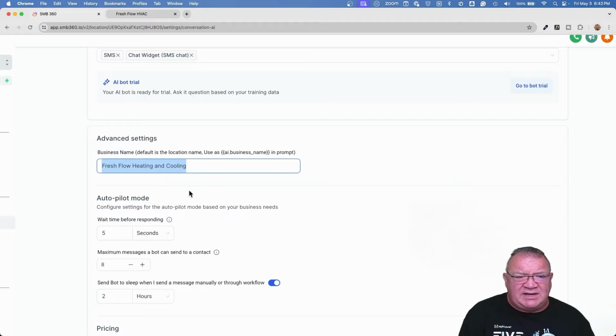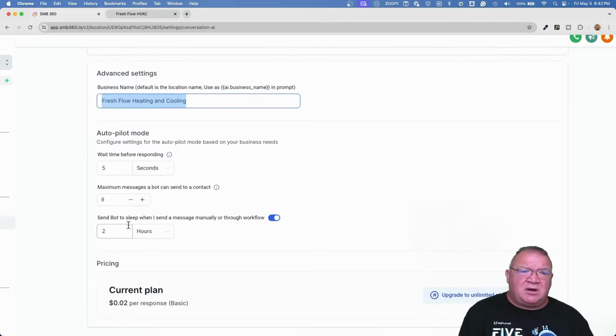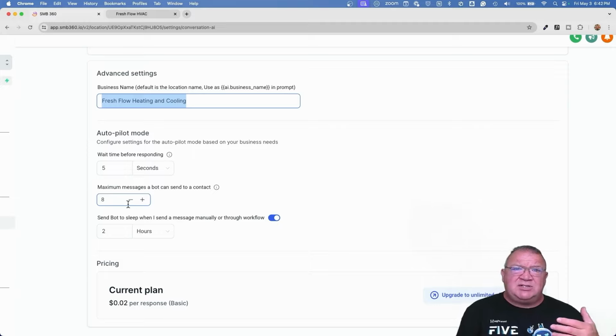This right here is Fresh Flow Heating and Cooling. Now, this right here is some of the autopilot mode settings. I'm not going to put this on autopilot mode. I'm just going to show you a sort of manual mode, and then you're going to have to use your imagination to understand, if you switch it to automatic, how all of this stuff just happens automatically without the manual part of what we're going to be doing.